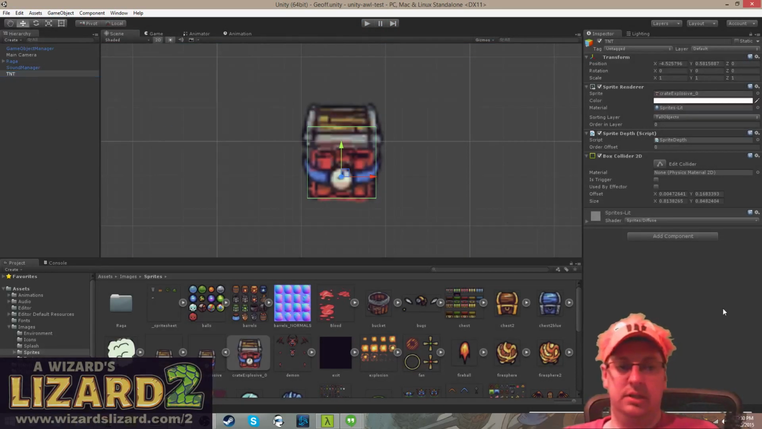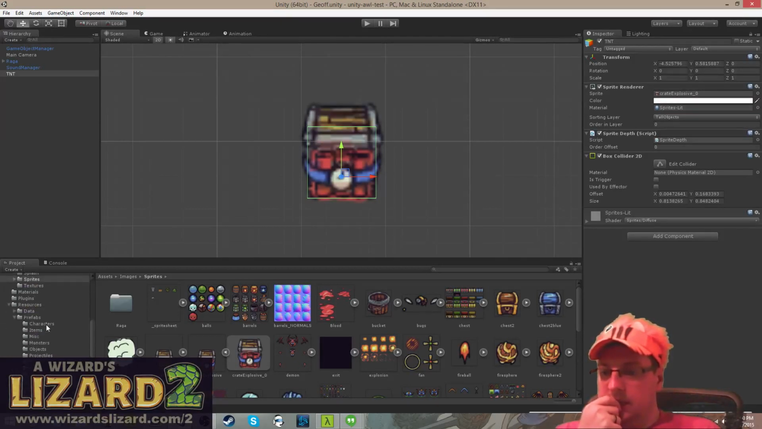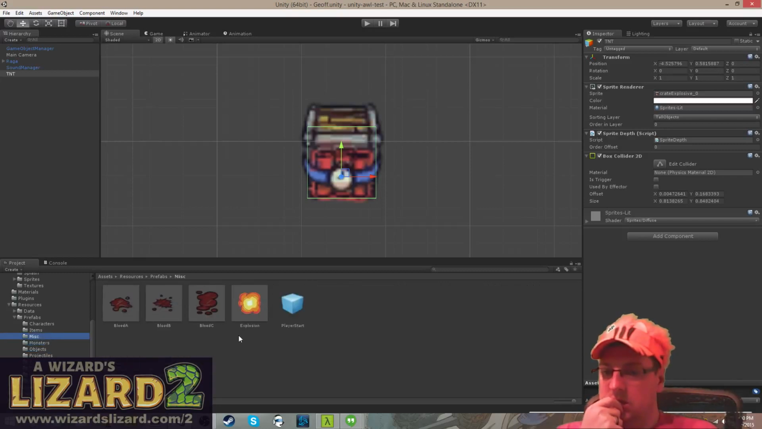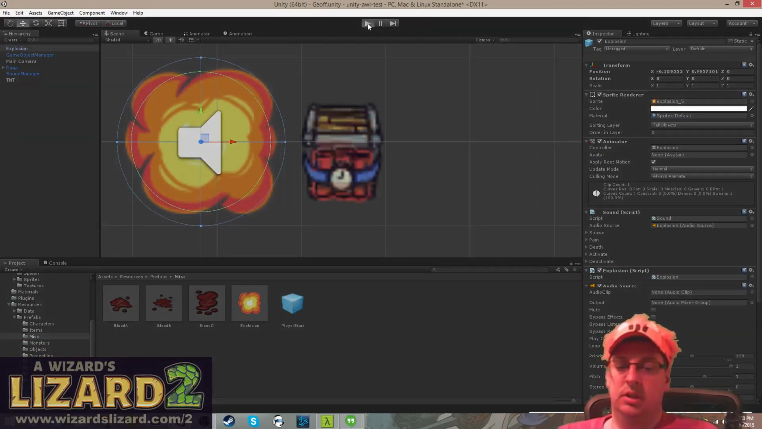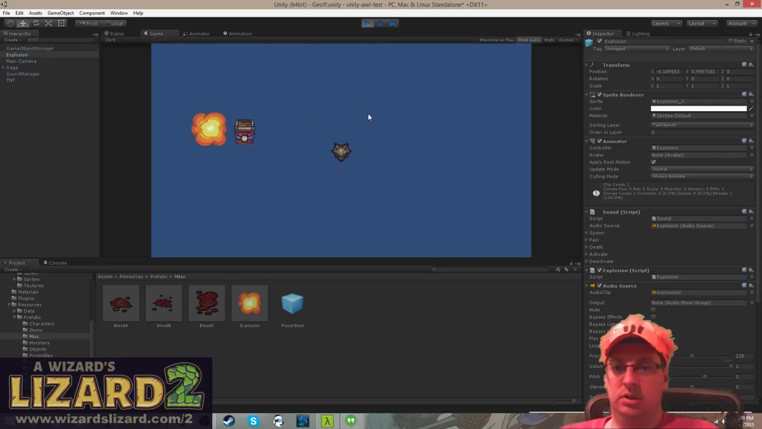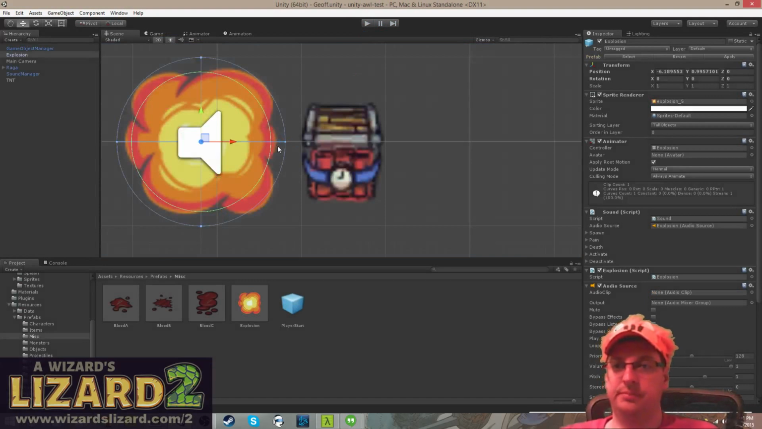So yeah, we got our TNT, and something else that I made a while ago, I already have a prefab for, is an explosion. Yes. So the explosion just kind of sits there and explodes. Oh, and it hurts me too. It's already hazardous. Great. Well, a lot of the work is already done there. We just need to, A plus B equals dead Raga.